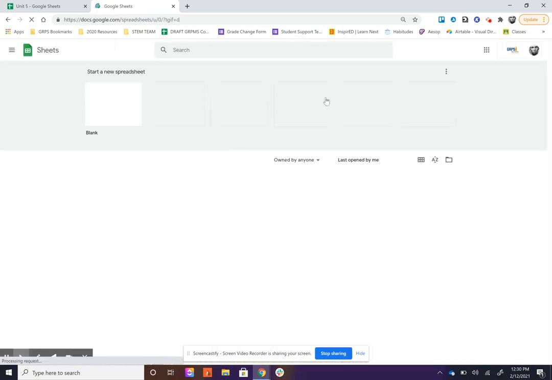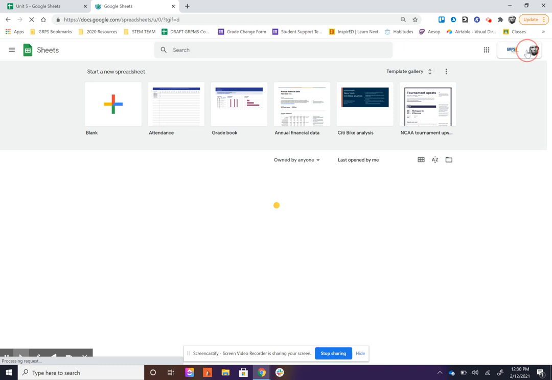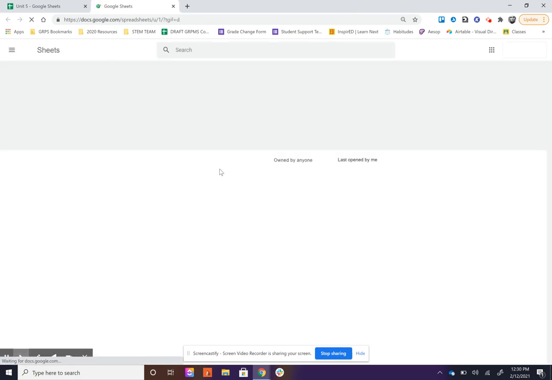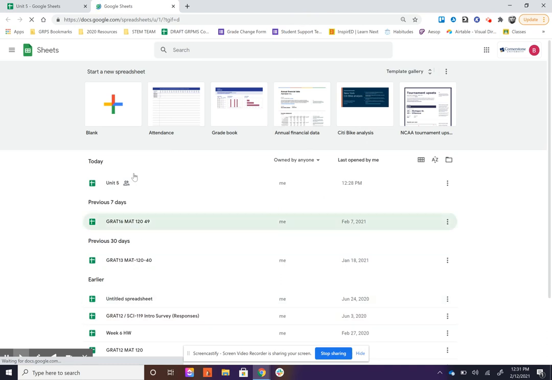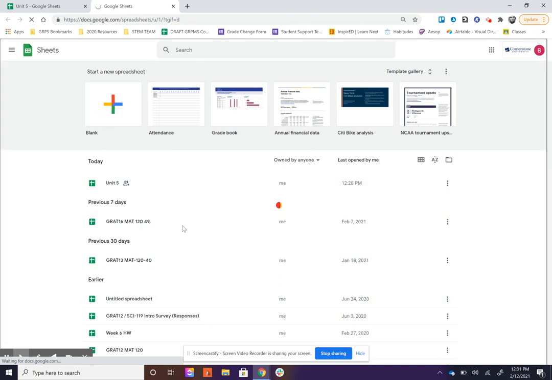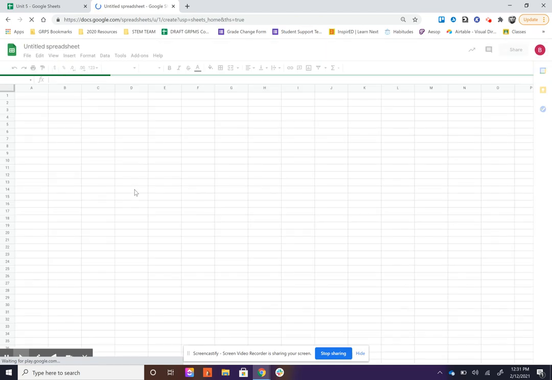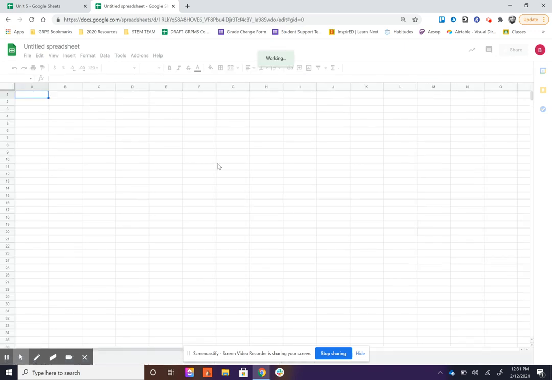And then it should bring up a place. This is showing my other one, but if you're logged in with your Cornerstone account, it should bring you to a place to do this. And then it's going to have everything down here, but you're just going to click a blank one. And here we are. We have a sheet. This is a pretty typical spreadsheet if you've never used Google Sheets before. If you've used Excel, it's really similar.